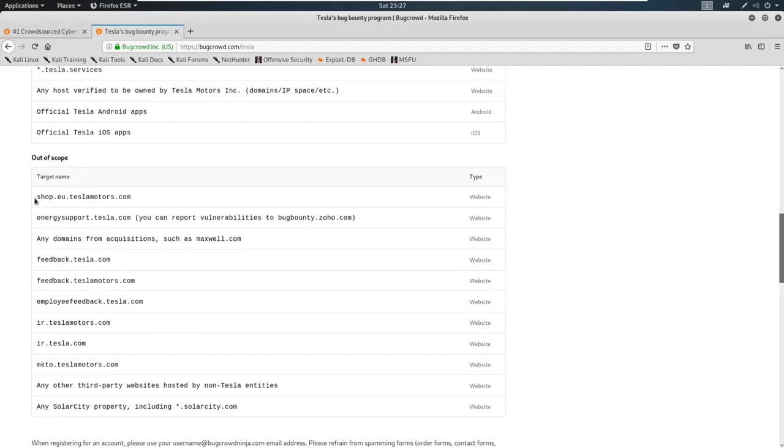So we don't want to attack shop.eu.teslamotors.com or energysupport.tesla.com. It says you can report vulnerabilities to Bug Bounty for this one. Also any domains from acquisitions, such as Maxwell. So we have to stay within Tesla. And there's a few more sites. We're not going to worry too much about that.